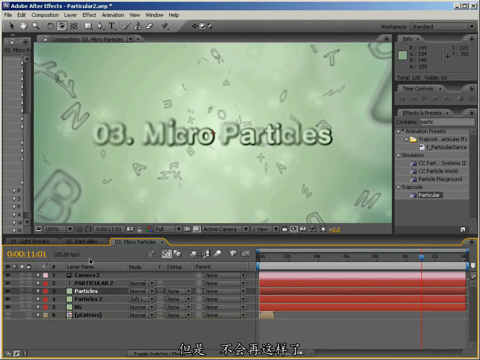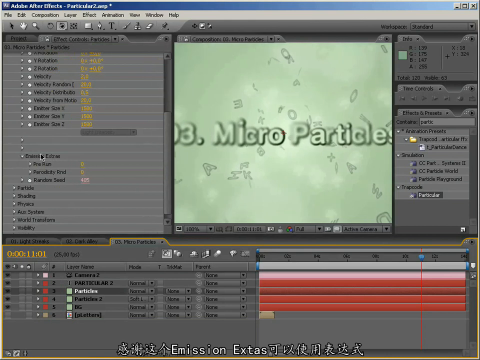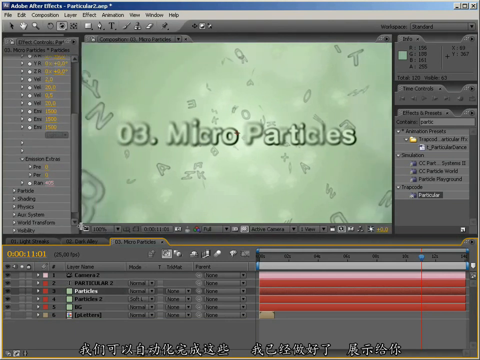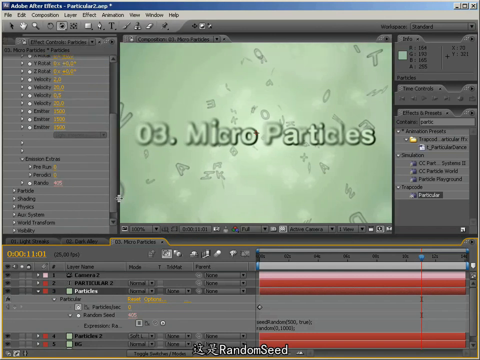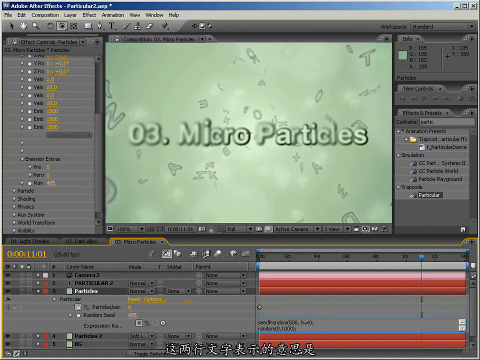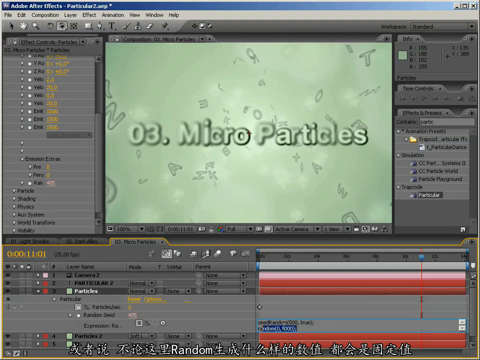But not anymore. Thanks to those emission extras that are now accessible through expressions, we can actually automate this whole process, which I already did. I'm going to show you right now. This is the random seed that we're randomizing. And those two lines of text simply say, set a seed random, which is a built-in seed random function in expressions, to be timeless. In other words, whatever the random is going to give us in here is going to be constant across all our comp, okay? So it doesn't generate a new random number on each frame as it normally does.